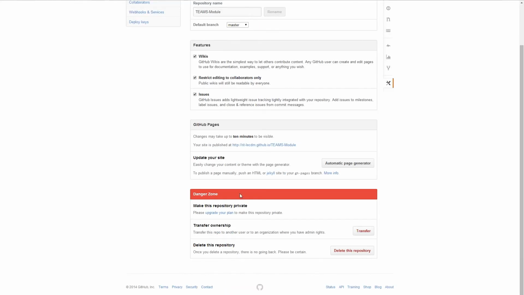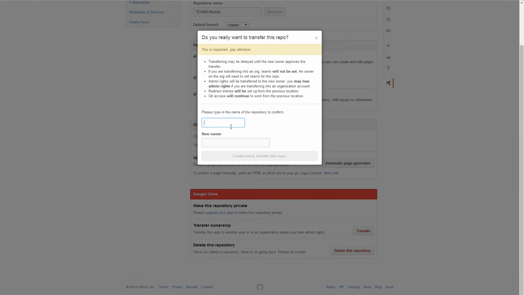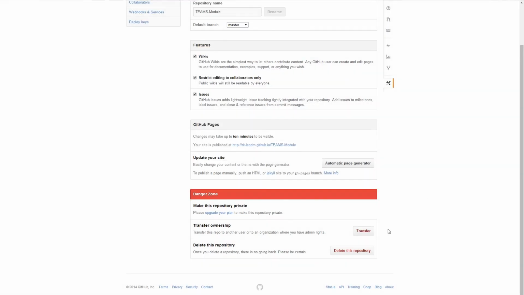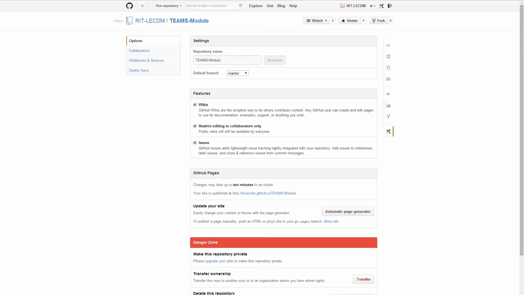And down here in the danger zone, you can transfer ownership of the repository. So let's say that we no longer wanted to use this GitHub account, but we wanted to keep the repo. You could transfer this to whatever new owner you wanted. You just have to type in their GitHub username here. You can also delete the repository. If for some reason we don't wish to have this repository set up anymore, you can go ahead and delete it by clicking right there and typing in the name of the repository.